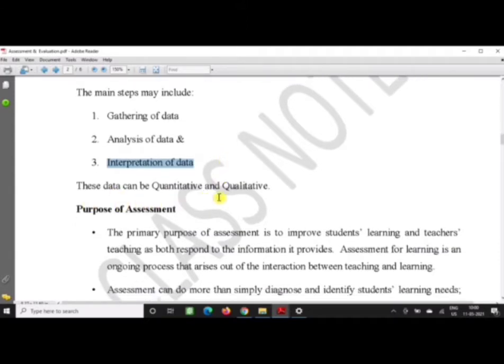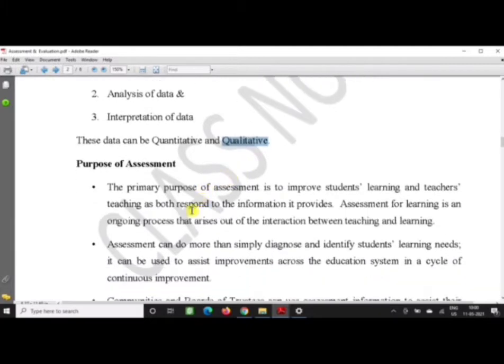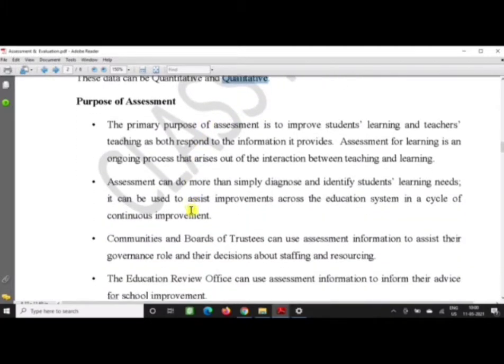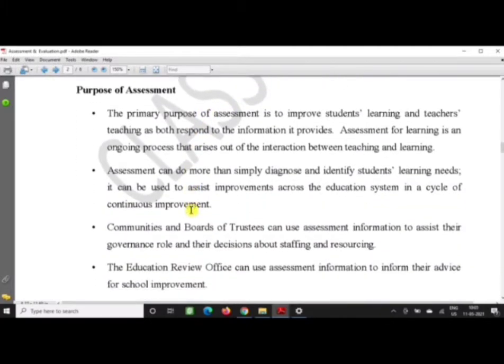These data can be quantitative and qualitative. Quantitative where numbers are involved, and qualitative where explanations are involved. In both situations, as a teacher you will be gathering data. Now let's move on to the purpose of assessment. One of the purposes is to improve students' learning and teachers' teaching.